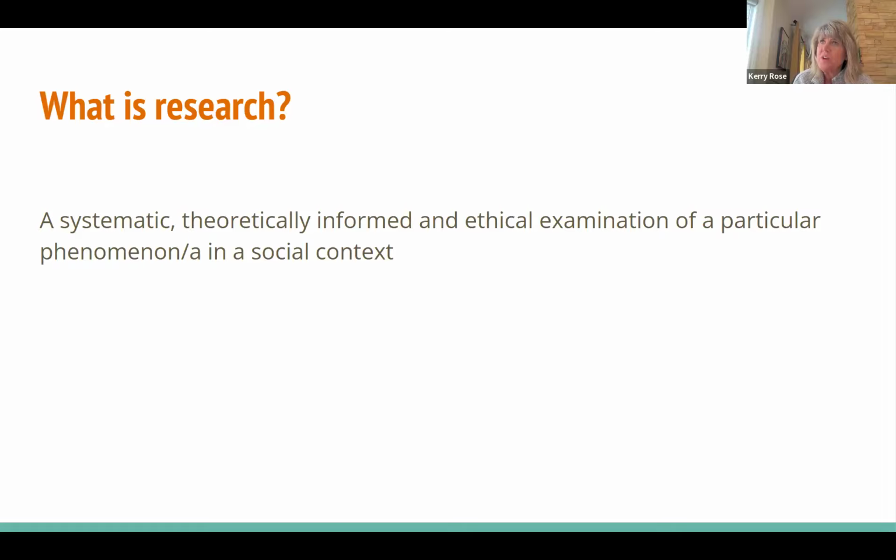Theoretically informed means you've thought about what is behind that research in terms of your thinking, your philosophy, your goals for the research, those kinds of things. We're going to help you through that in this course.